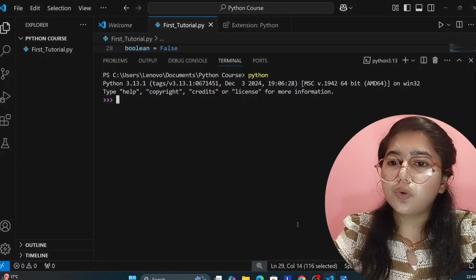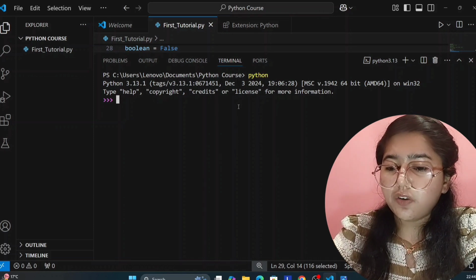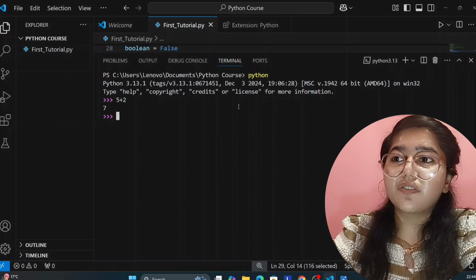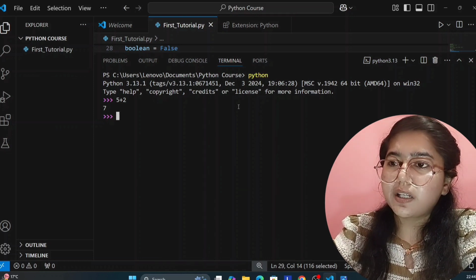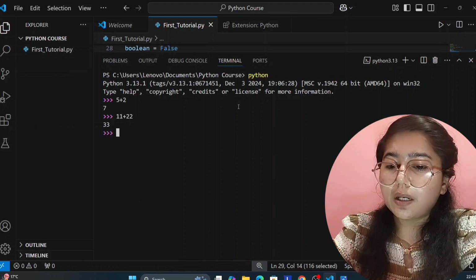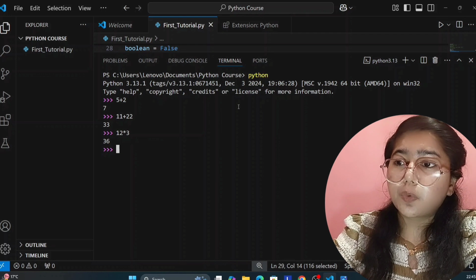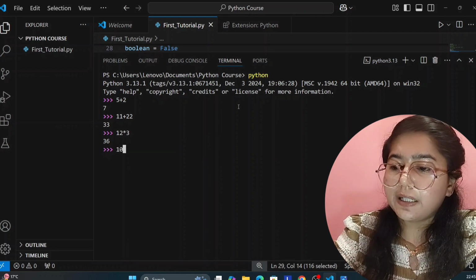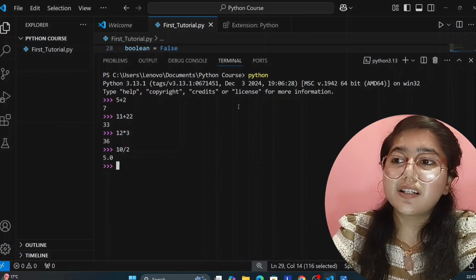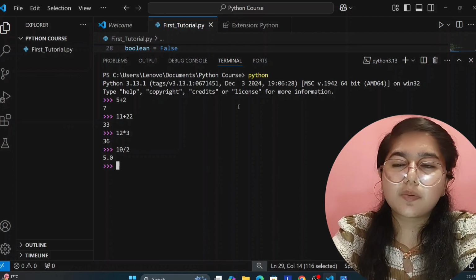Okay, so now I want to do some calculation. How will we do it? You just have to write the numbers. If I want 5, then plus, then 2, and enter. See, it is giving the correct output 7, right? If I want 11 plus 22, it will give the correct output 33. Now I want to multiply 12 into 3. See, it's giving the correct output 36. Now I want to divide 10 divided by 2. See, 5.0. It's giving the correct output in integer as well as float type of data. I have explained data types, float, integers.